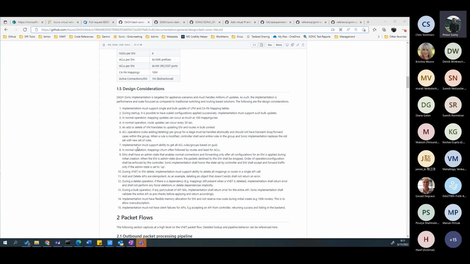Okay, now coming down, the implementation must also support the ability to get all the ACL rules and the groups based on some group ID. So that's based on the schema definition. We can go over that. Okay, so the other thing. This is just for reference.